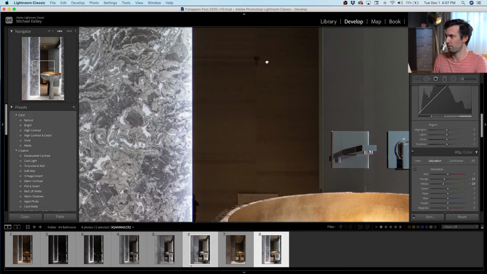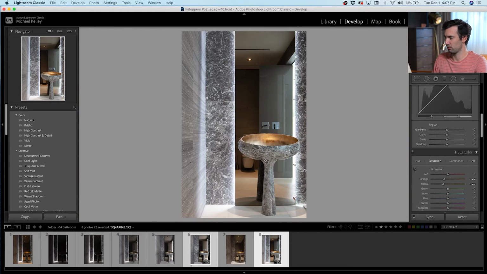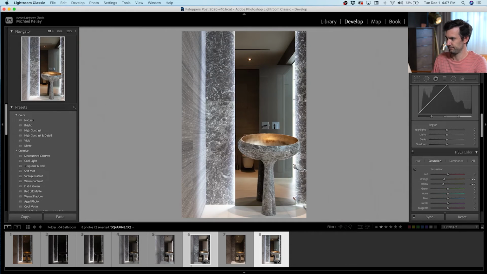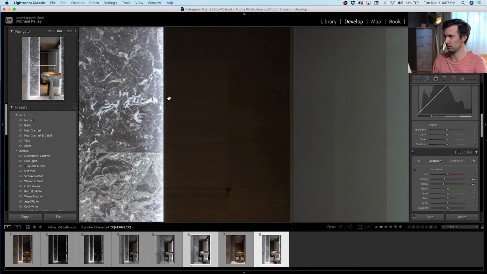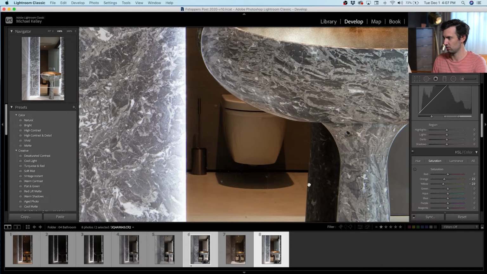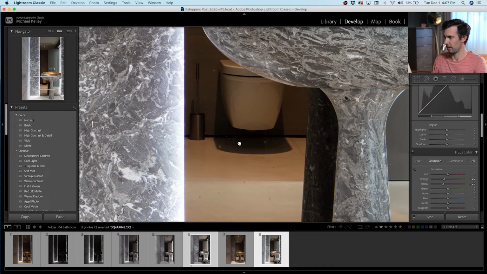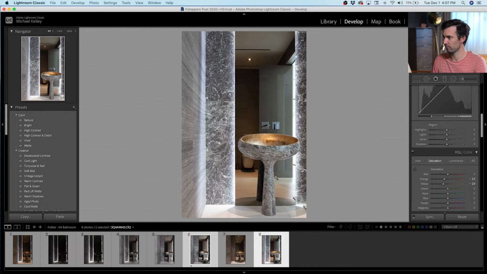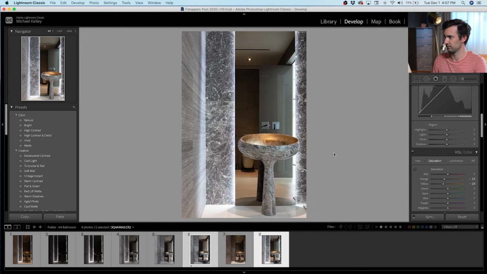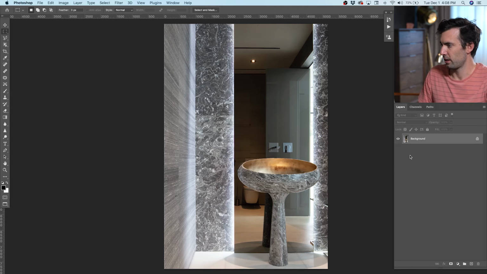I could Photoshop out this toilet if I wanted to go that route. It's just a matter of copy and pasting this pattern from behind the wall down here, and then extending this tile all the way back. You know what? We're here, let's do it. I'll just show you how. Okay, here we are in Photoshop.